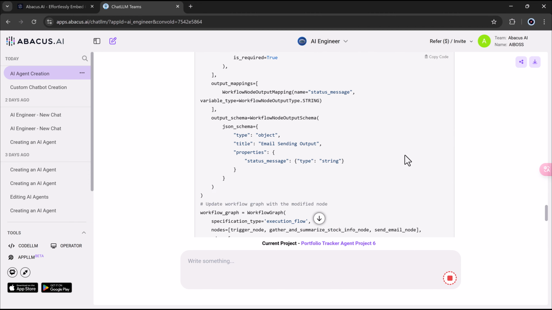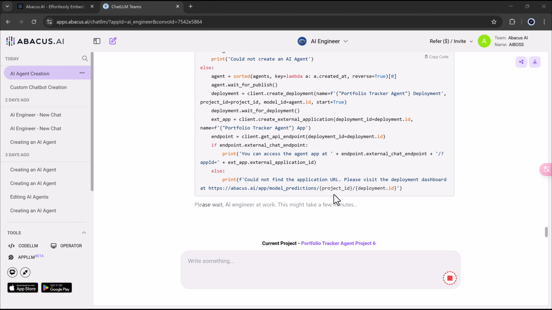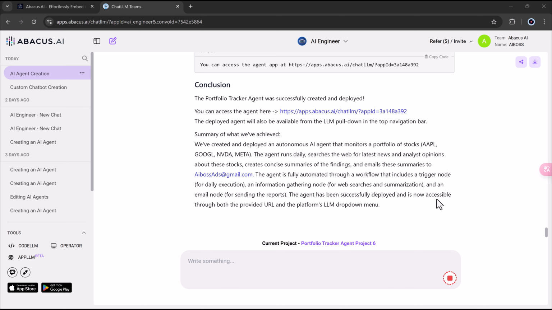Just like that, your agent is active and will send you curated updates every day, helping you stay informed without lifting a finger.